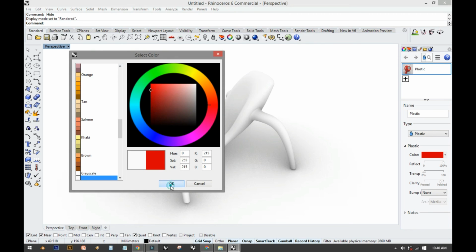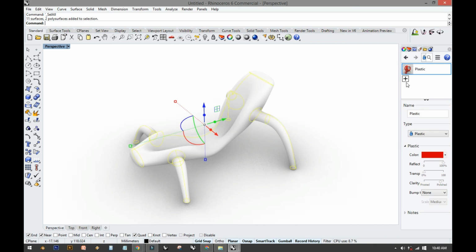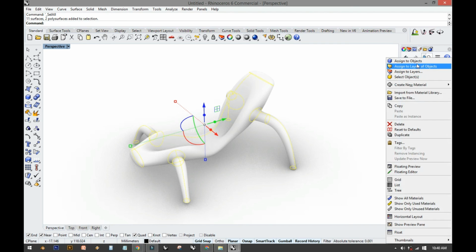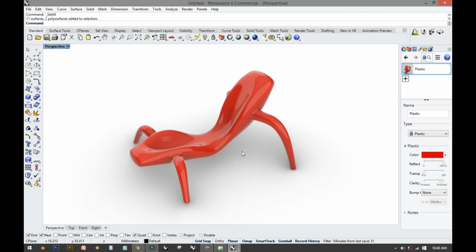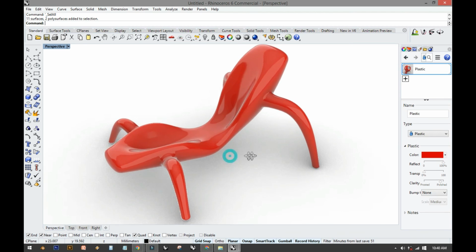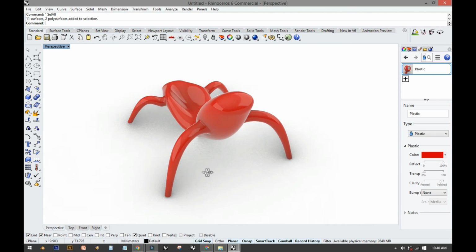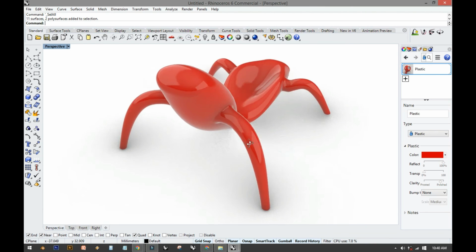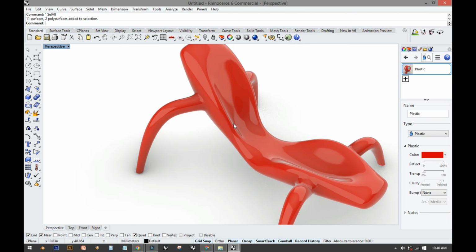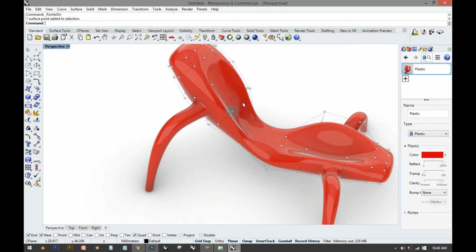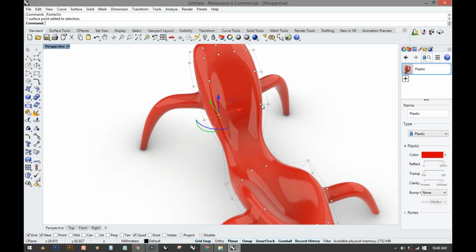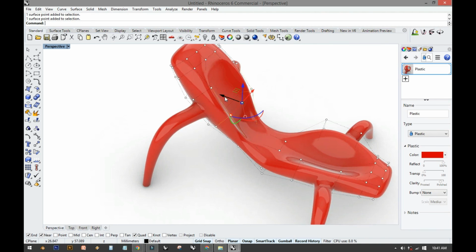Then select all, and right click, assign to objects. So you can see the preview of the organic chair that we just made. If you want to change it, you can still select the display points. For example, if you want to explore this shape more, you just pull it out, just like that. There you go.